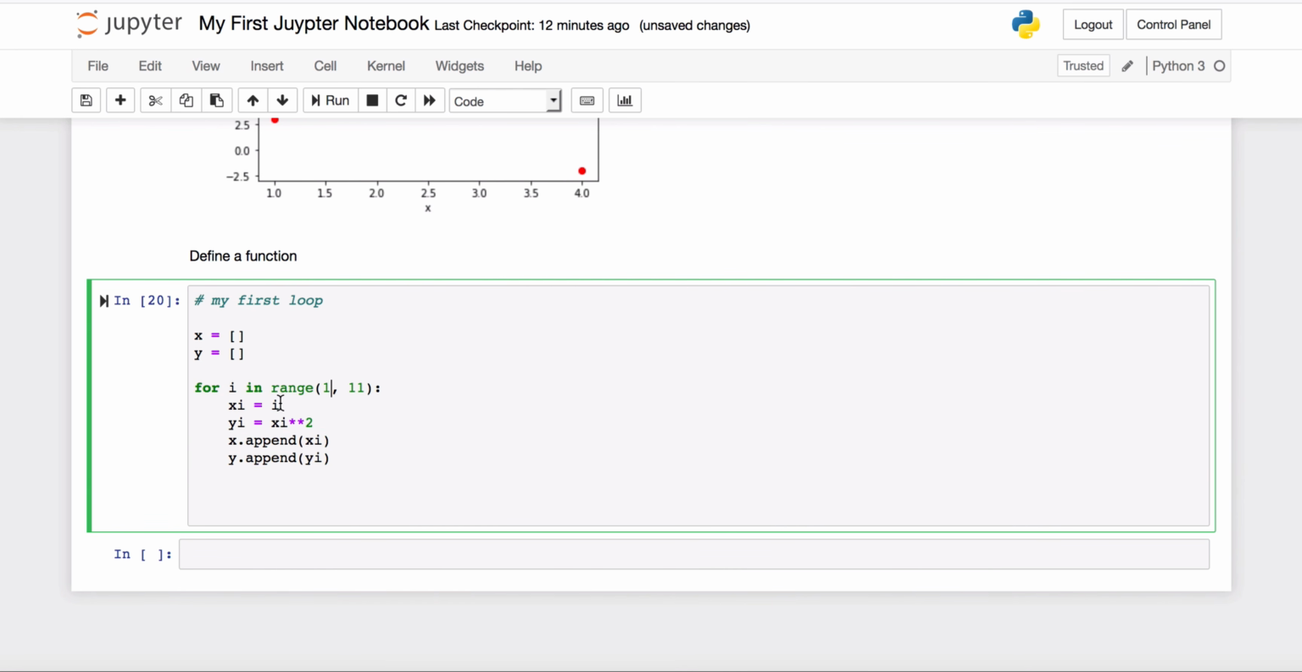So we would expect to see the first value should be 1 and then 1 squared. And then those values are added in, and then you exit the loop and you come through again with the i value of 2. So then xi should be 2, and then yi would be 2 squared, which is 4.